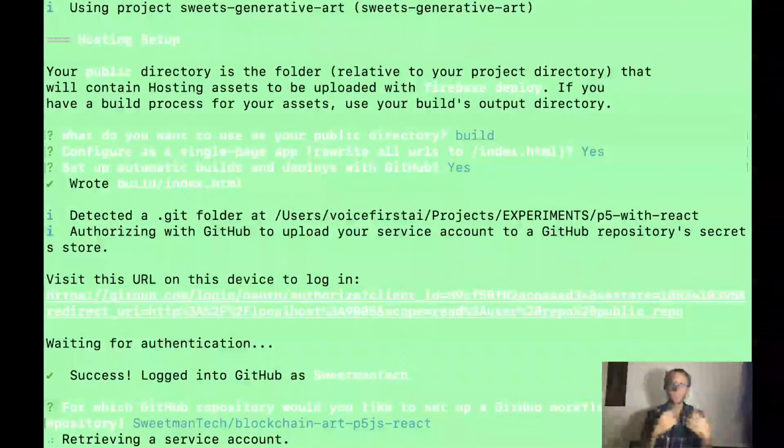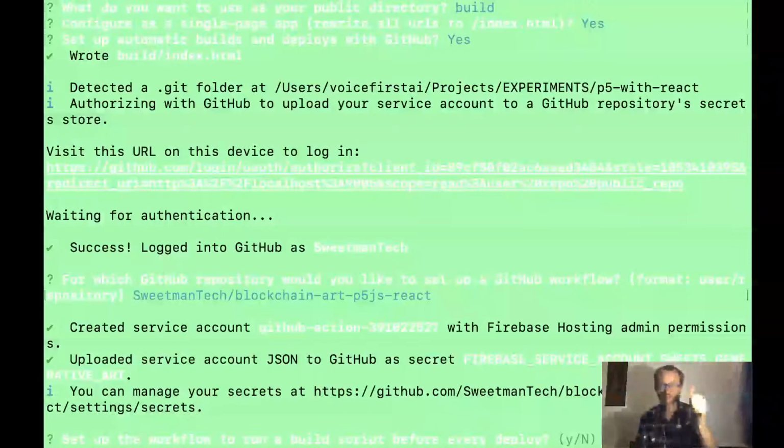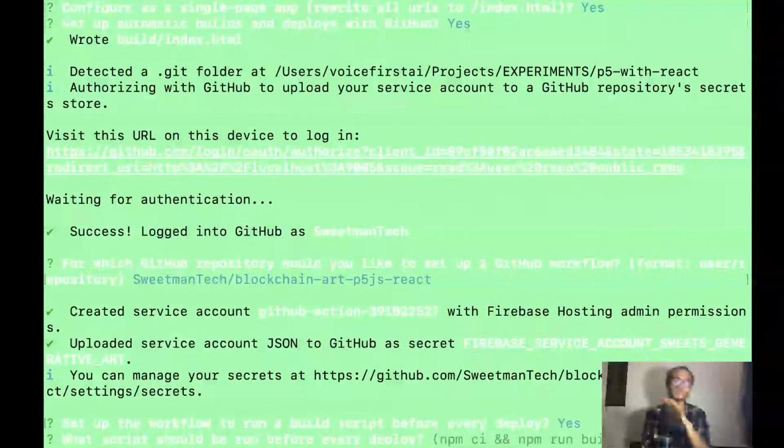It's retrieving the service account. It does a lot of stuff for me that would usually take me a lot of time. Firebase, the fact that they integrated this was really awesome. Set up a workflow to run a build script before every deploy. I'm going to say yes, and we're going to leave it as the default. npm CI and npm run build.